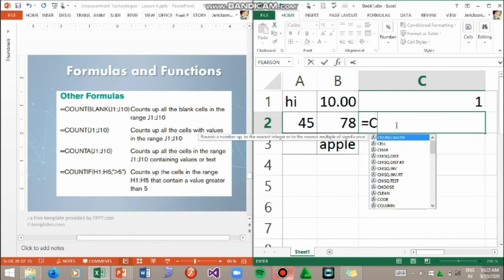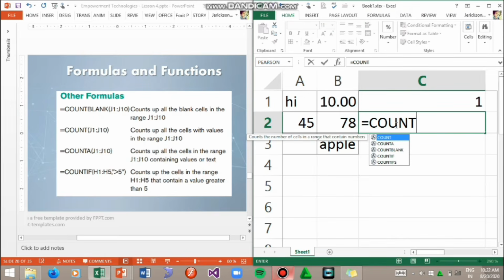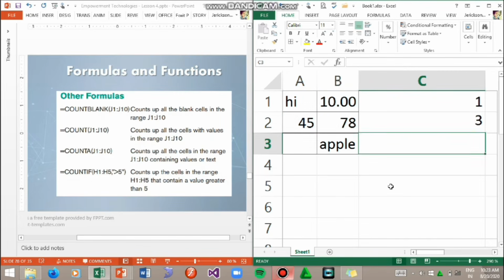Next, we're going to use the COUNT function. This counts up all the cells with values in the range. So let's count the values in the range. As you can see, we're going to count all the numbers in the range. So we have 10, 45, and 78, and those are your values. This is a text, this is a text, and this has no value. So the result will be 3.